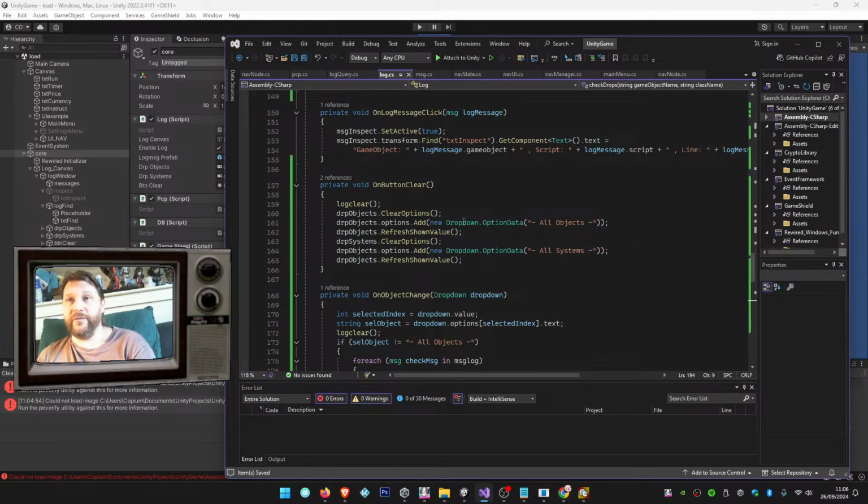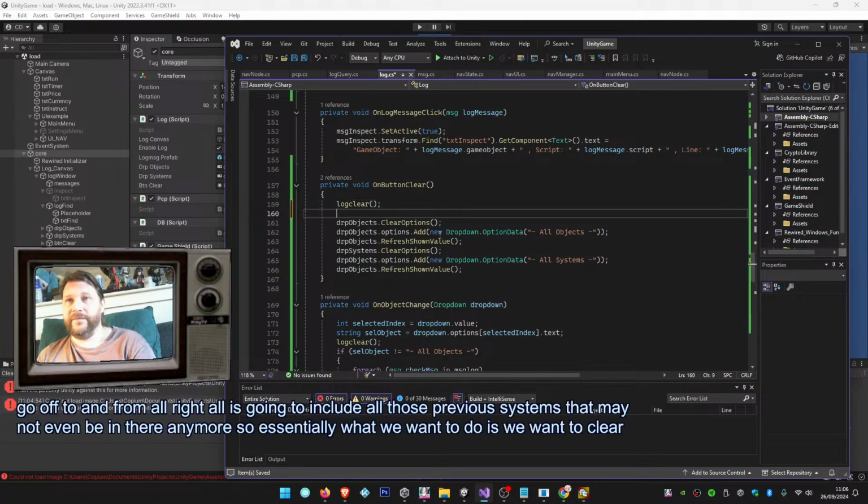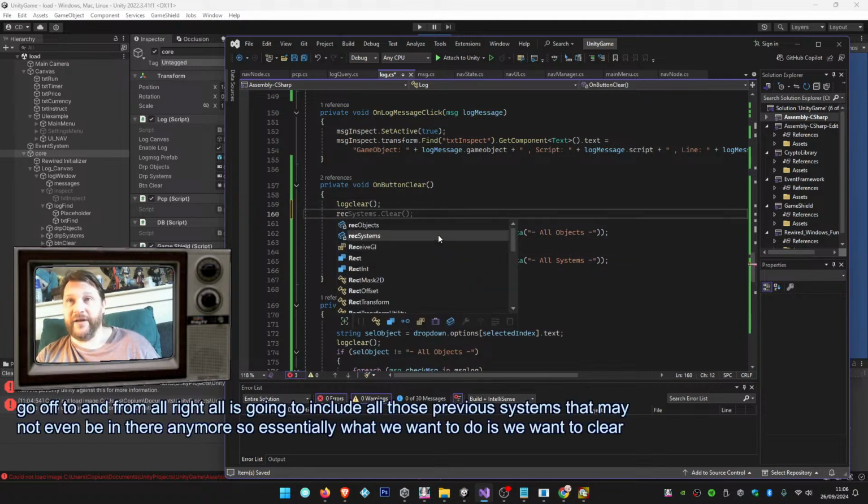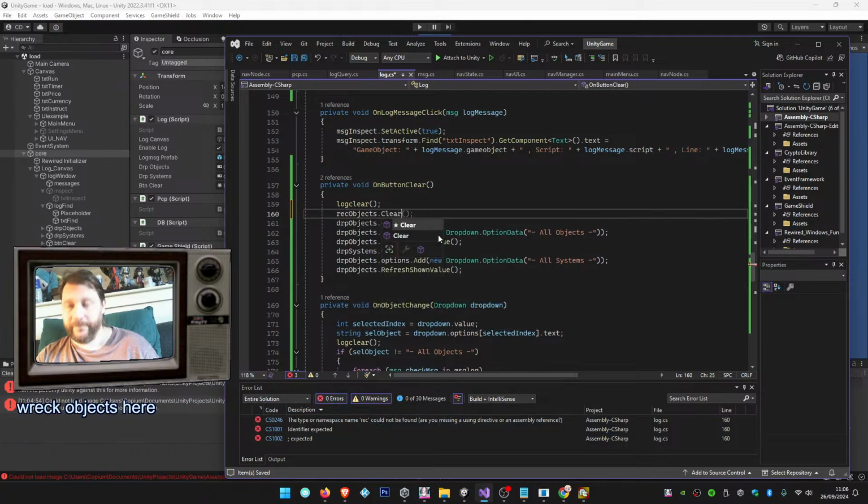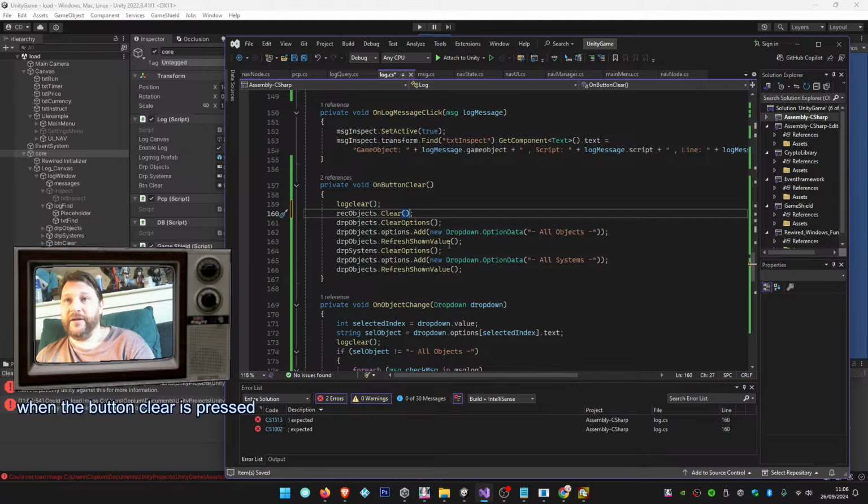So essentially what we want to do is clear rec objects here when the button clear is pressed, and we can do systems here.